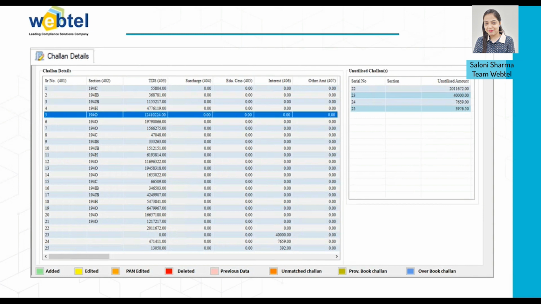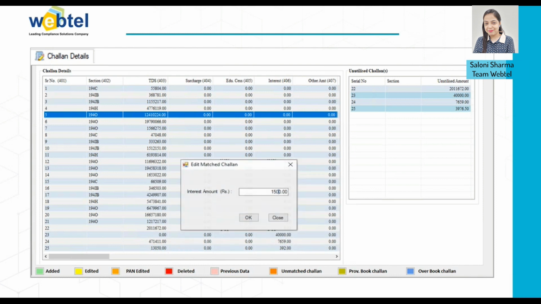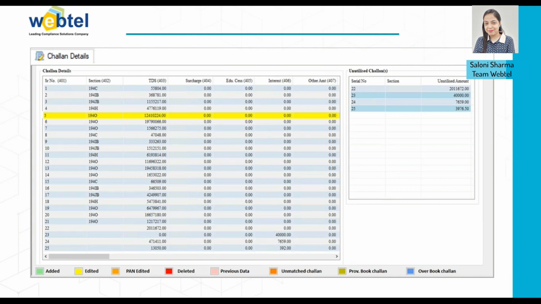Then comes the added option. In case Mr. Anuj needs to edit any details in the challan, he needs to select the challan, and after that click on the added button. After clicking on the added button, a message will appear like this, saying that he can make changes in the interest as well as other amounts. So he needs to click on the OK button, and then he can enter the interest amount like this. After editing the challan details, the challan will be reflected in yellow color. So this is the process to edit any challan in the challan details.